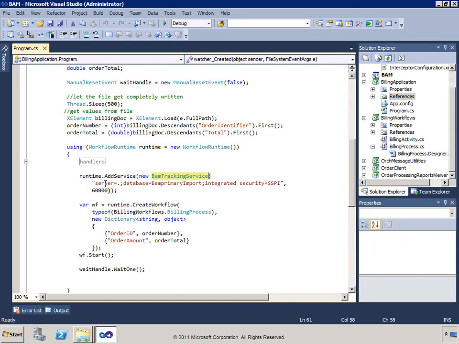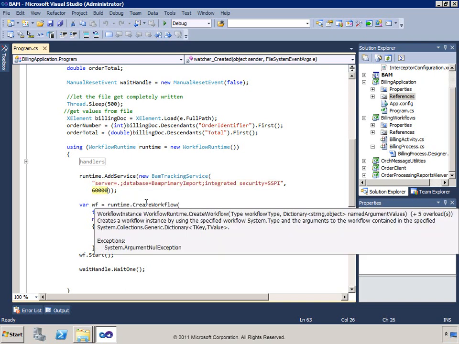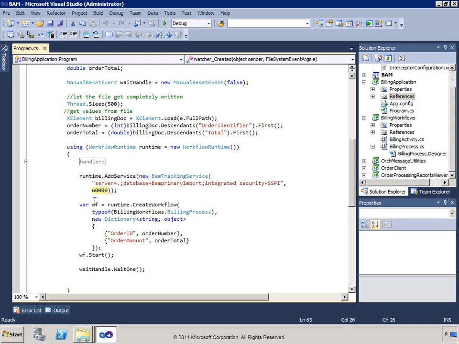And now we have that BAM tracking service, and we've given it a connection string to the BAM primary import so that it can go load that interceptor configuration at runtime, and also an interval at which it should go and poll the database for any changes to the interceptor configuration. So that as long as this host is up and running, if we go change the interceptor configuration, it'll pull those up periodically and apply those at runtime.